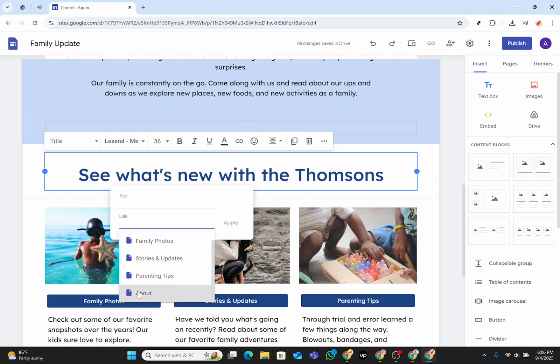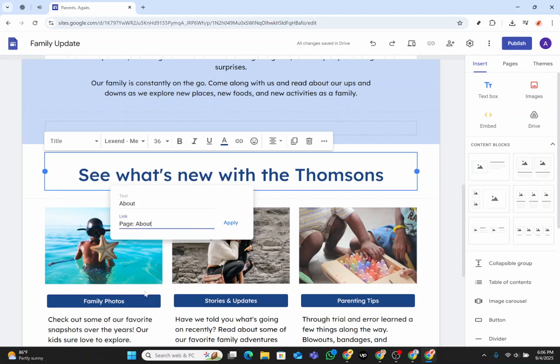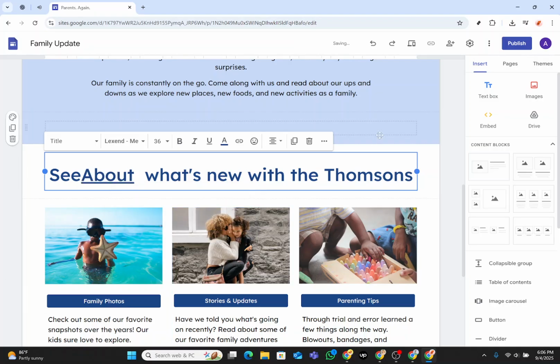If you're choosing an internal page, make sure it's the correct section of your site that pertains to the highlighted text. Once you've entered your desired link, click the Apply button to set everything in motion. This step effectively makes the highlighted text into an active link, allowing users who visit your site to click through to the intended destination.